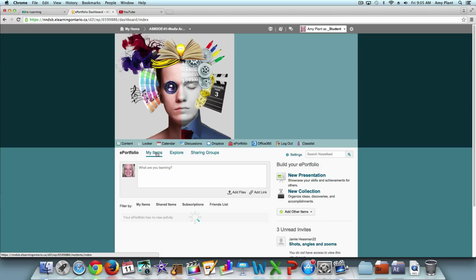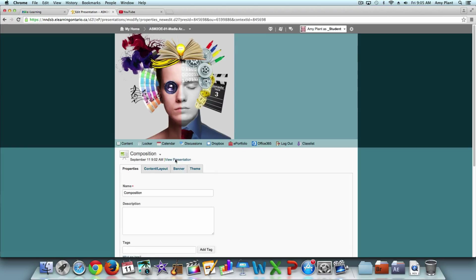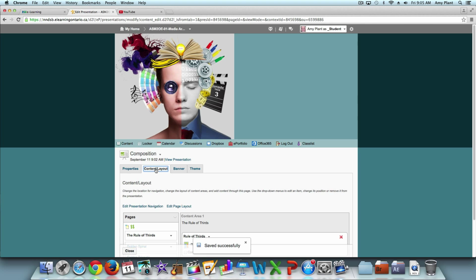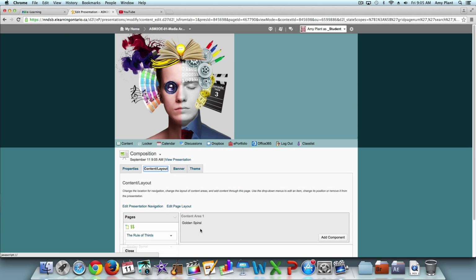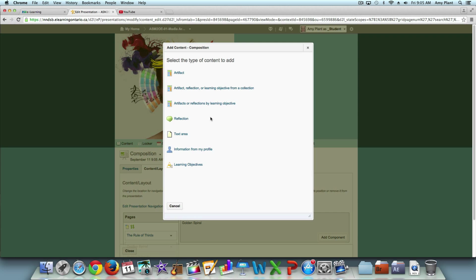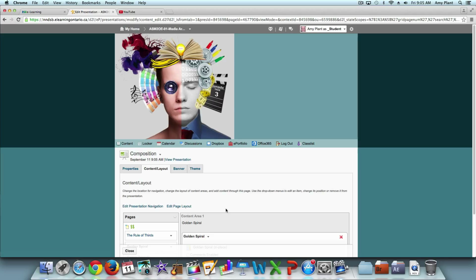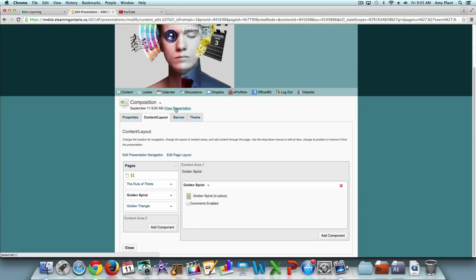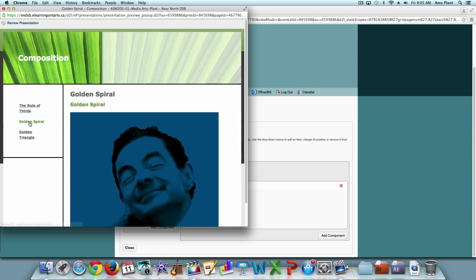So I'm going back to my ePortfolio. Into my composition presentation, I have to remember to click on the arrow and click Edit. Content and Layout tab. I go to Golden Spiral, and I'm going to add a component. Our pictures are called artifacts. I click on it, and I'll add it. And then I can remember to view presentation. To check, click on Golden Spiral, and here is my next photo.